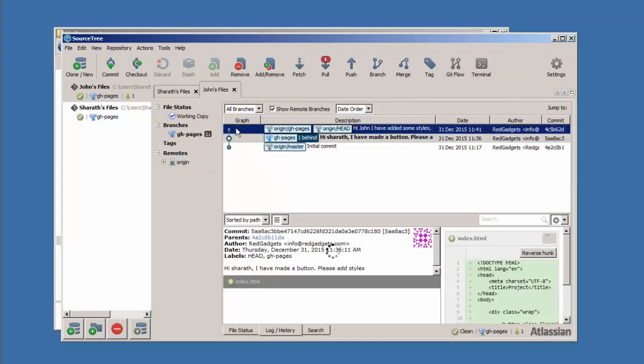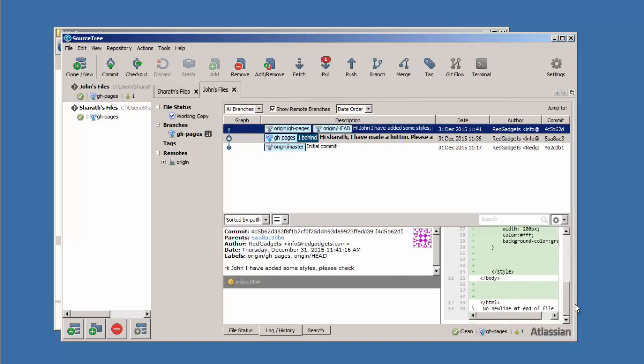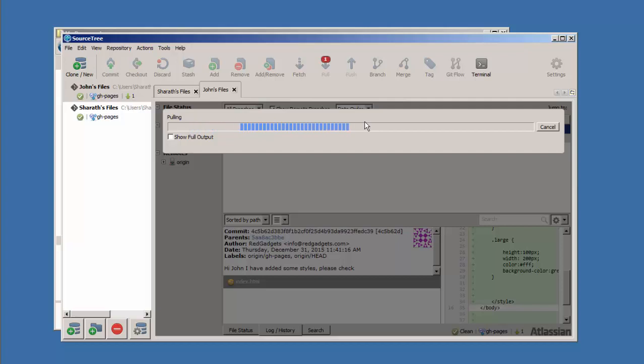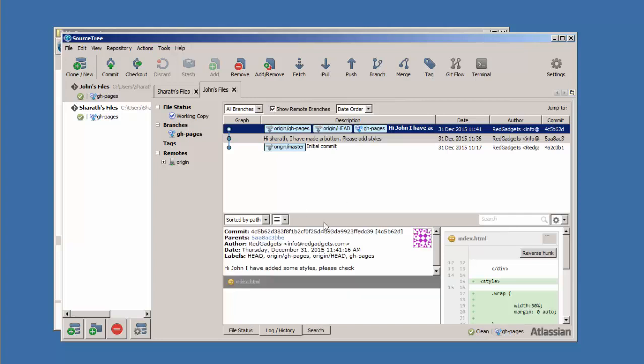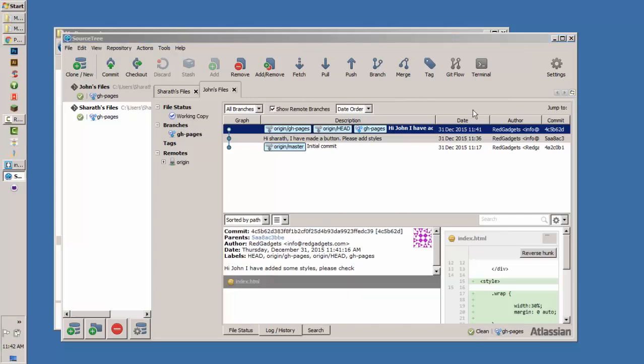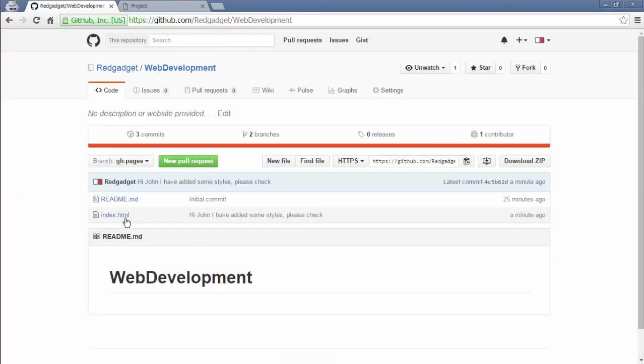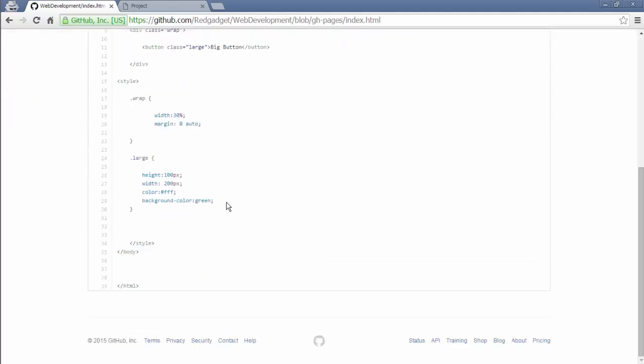Okay, there is another note which says, hi John, I have added some styles, please check. So it looks like Sharath has added some style tag. Let's pull it and see how good they are. If they are bad, we can suggest to him. So let's go back to the repository and refresh, or go back to the code and see if the style has been added to the index file. Okay, it has. And let's go back to the project and refresh.